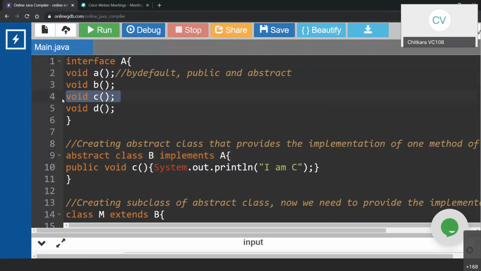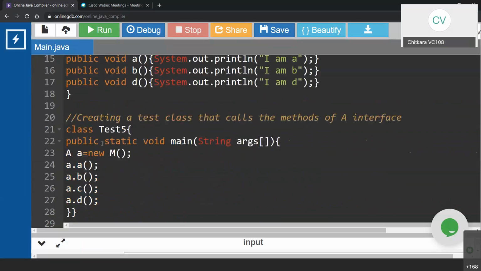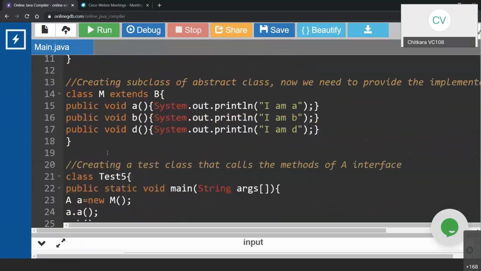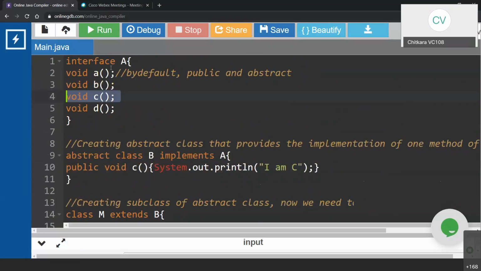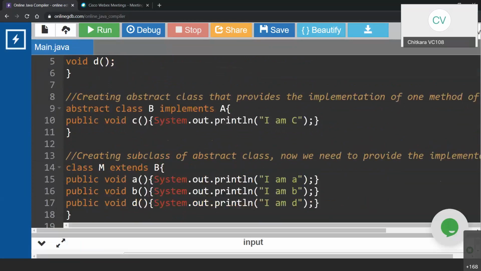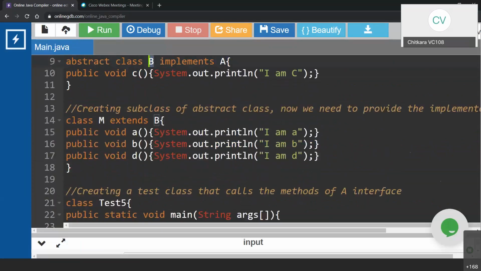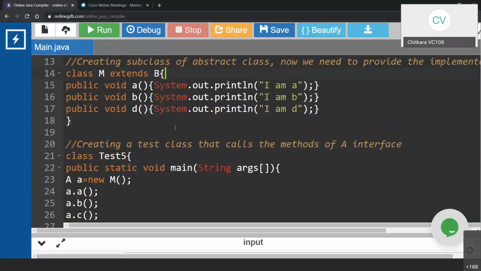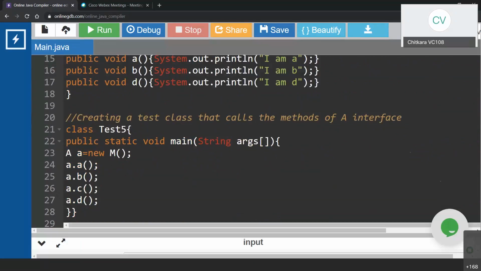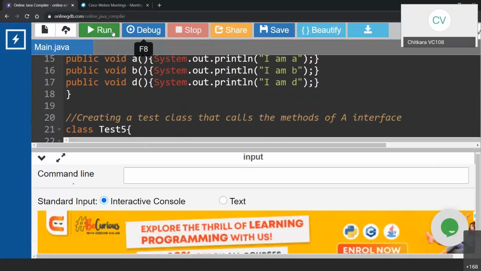Now my question is, if I say A equal to new M, what is A? It is the interface. What is new M? This particular class M, which is extending B. So will my code run by saying A dot B, A dot C, and A dot D? Let's check this out.